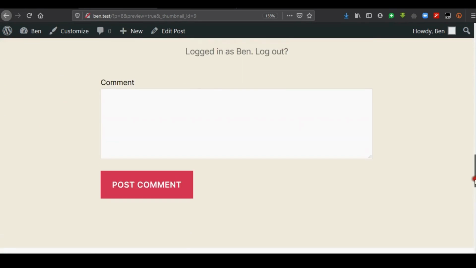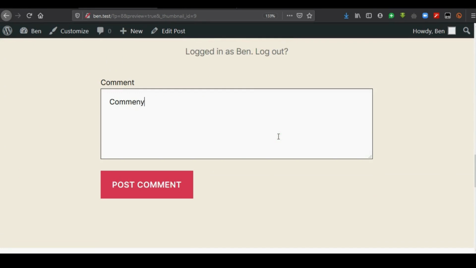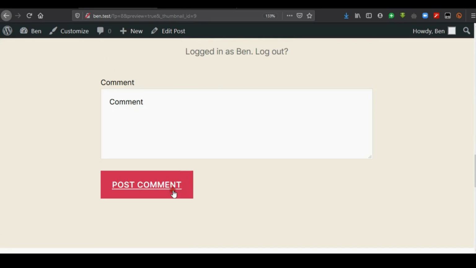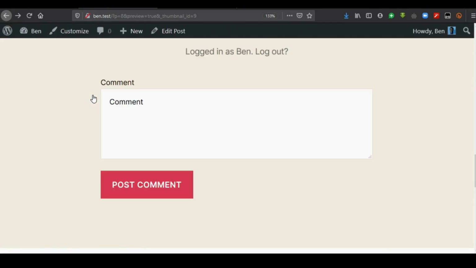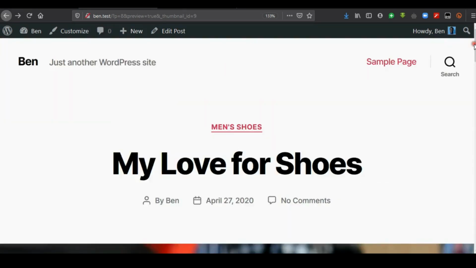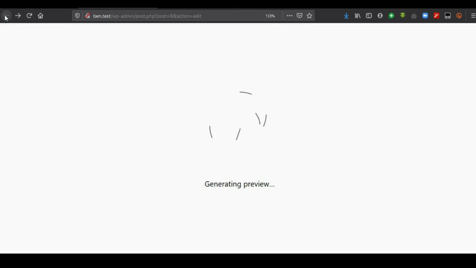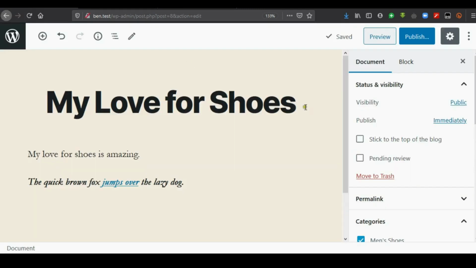So here someone can leave a comment on the post. When someone visits the website, the person can leave a comment. So it is saying sorry, comments are not allowed for this item. These options can be changed in the settings, which we are going to do later. So to get back to our post, so that we'll be able to see exactly how the whole thing will be like. So this is where we are creating our post.